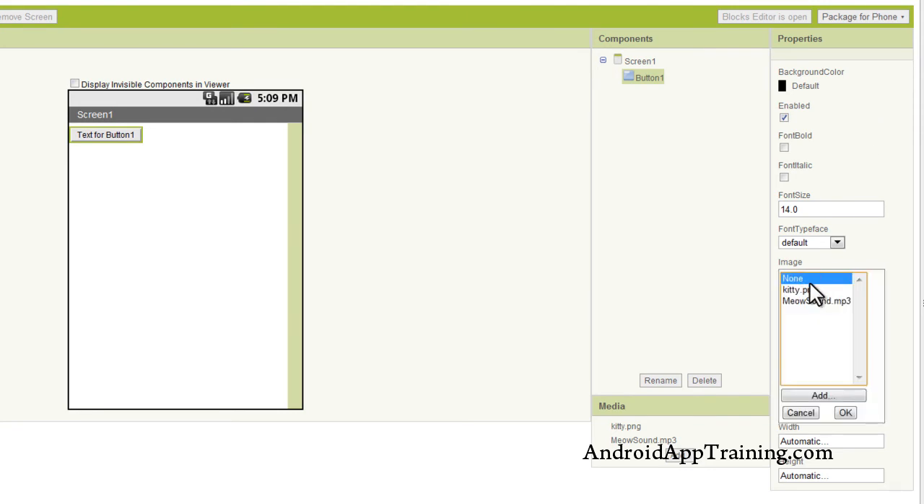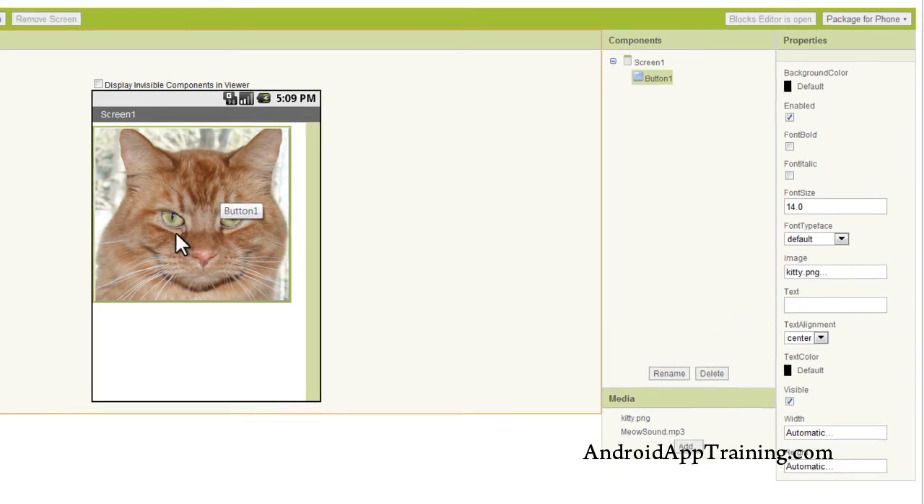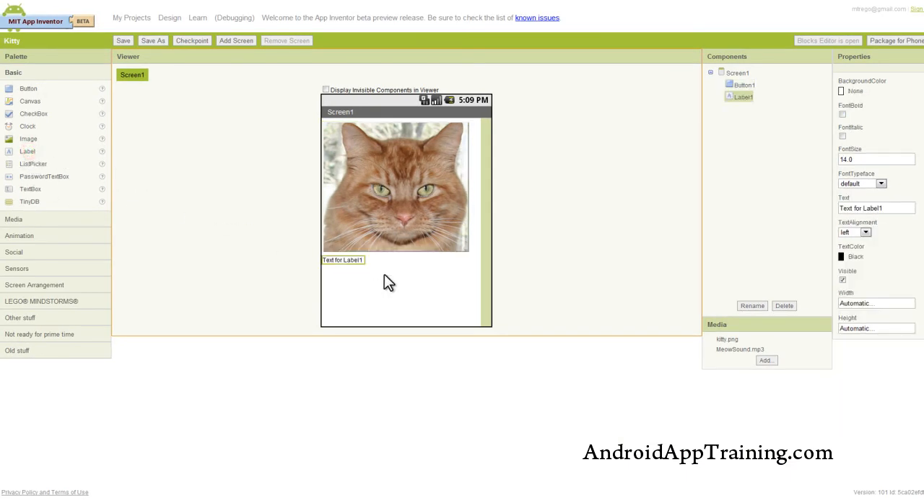What I'm going to do is add an image. I've preloaded an image of a kitty and a meow sound right here. So I'm going to use the image of a kitty. I'm going to click OK. And now we see our kitty image shows up here. And I'm also going to delete the text for that button so that we don't have any text on the kitty image here. I'm also going to pull in a text label.